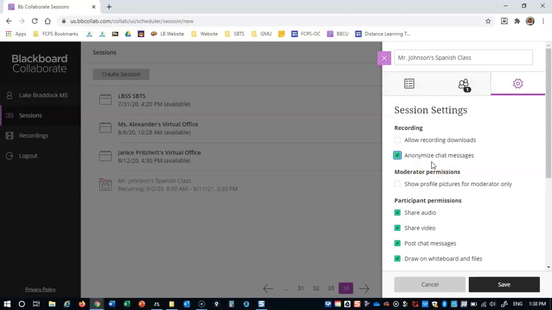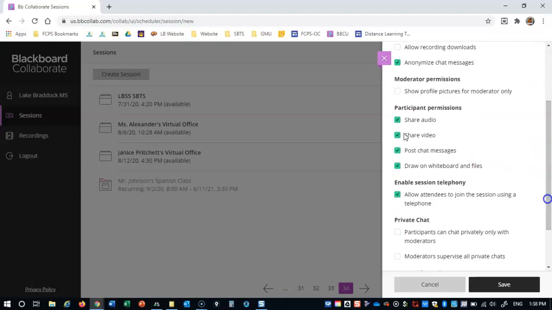As you're teaching, you'll still be able to see who is saying what within the chat boxes, but with the recordings, you will not be able to see the names. Check Show Profile Picture for Moderator Only.